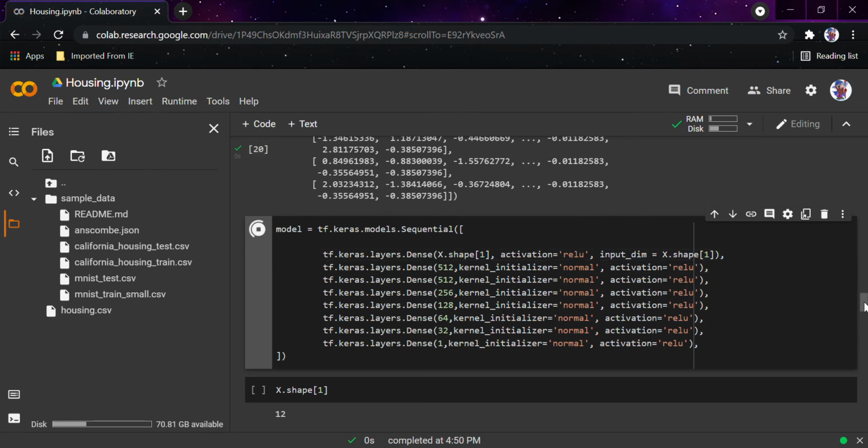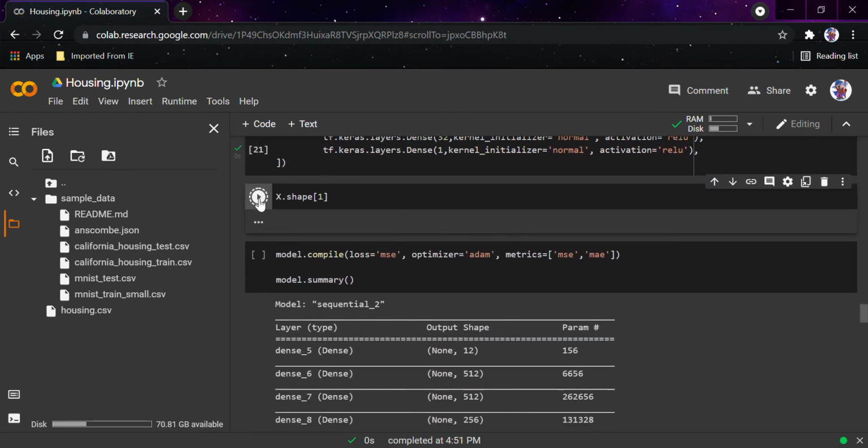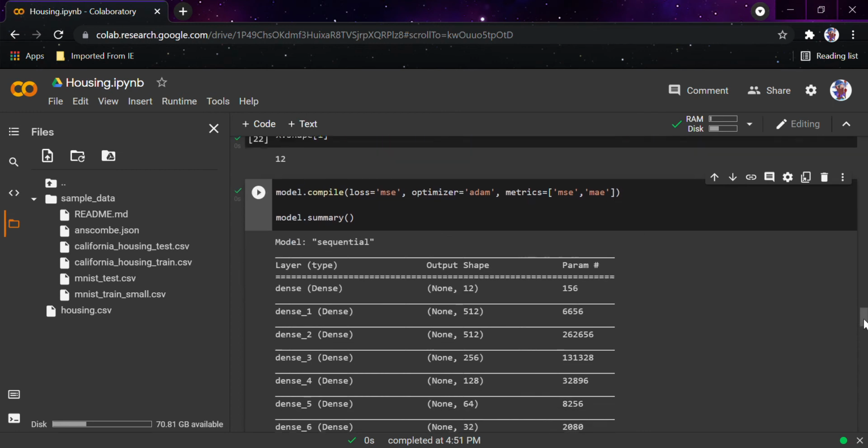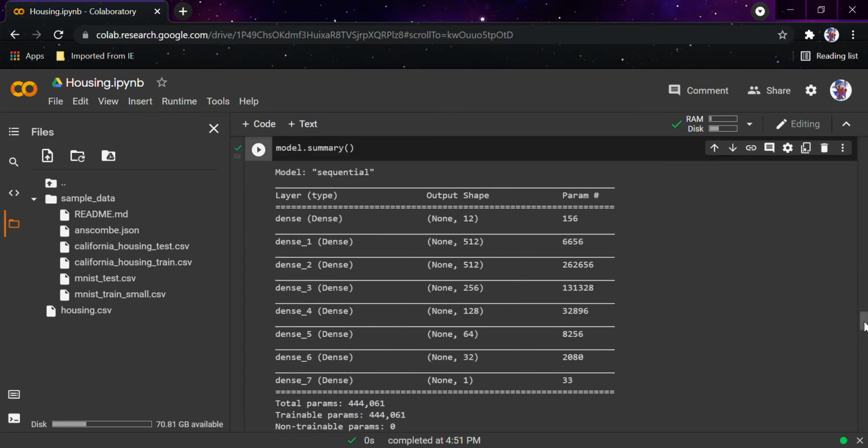And now I would be running this, and I would be now running x.shape[1]. And for now I would be giving the optimizer as Adam and metrics as MSE and MAE. You can even change stuff if you want, and I would be looking at the model summary. So yeah, this is the model summary. You can see the dense layers, these are the layers that are in the model, dense, layer 1, layer 2, layer 3, layer 4, like that.